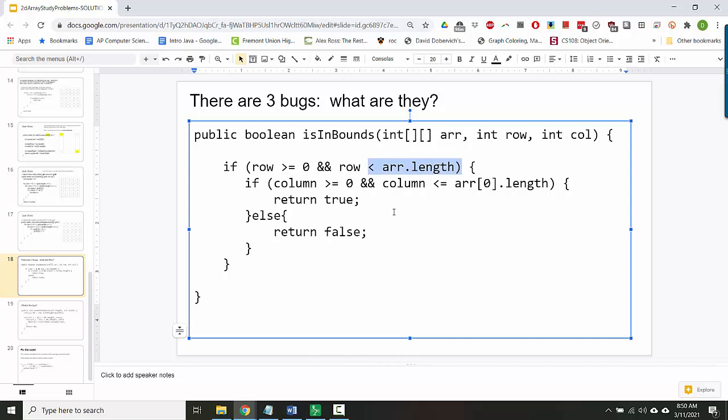Same thing for columns here. So it's okay for column to be equal to 0, then I'm still in bounds. But my column number can't be equal to the total number of columns, because that would also be out of bounds for the same reason. Okay, so then the other problem is with this else statement. This else statement only attaches to column here.